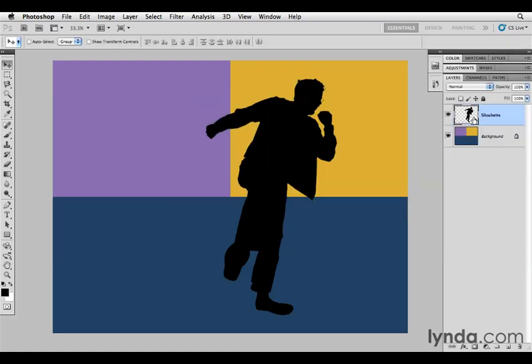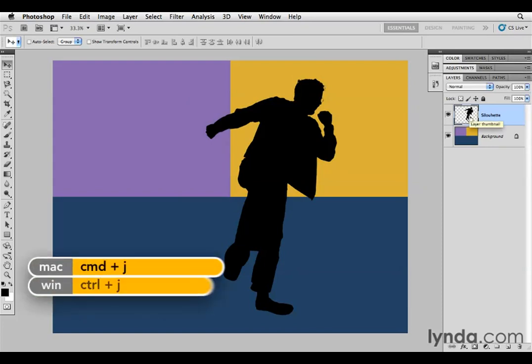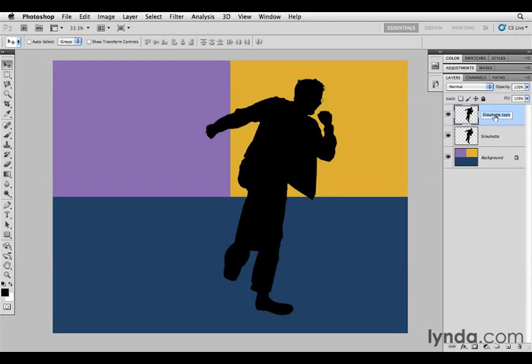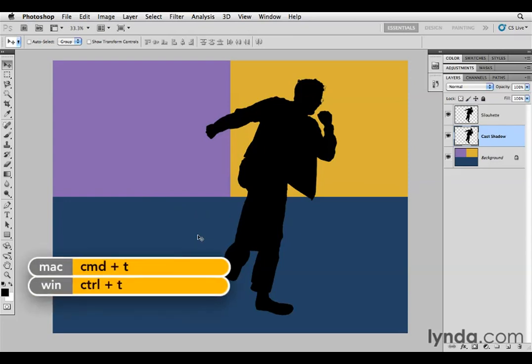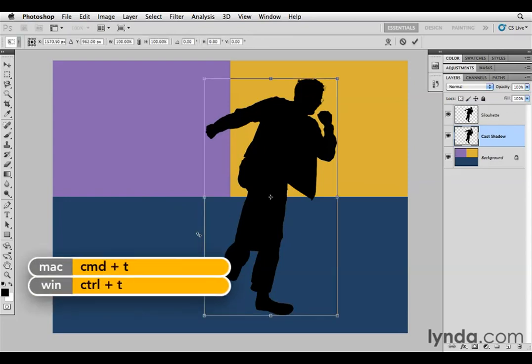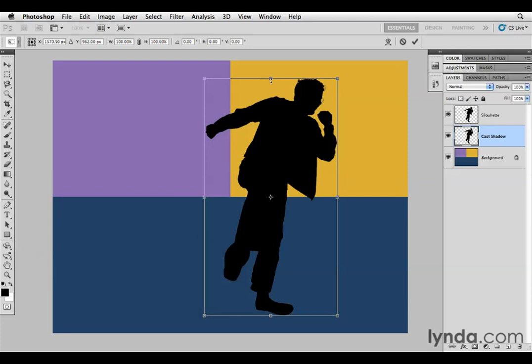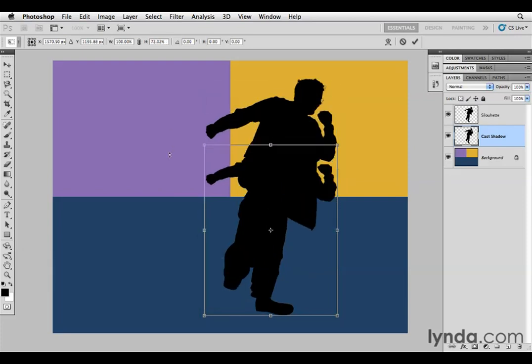To do a cast shadow, what I'm going to do is just simply duplicate this particular layer. And I can do that by doing Command J or Control J. It's called silhouette copy. I'm going to go ahead and change the name of this to cast shadow. And we'll move that below the silhouette layer by just dragging it. Now that I have this duplicate layer, we're going to transform it and make it project against the background at an angle. To bring up the free transform mode, we'll do Command or Control T. That puts a bounding box around those pixels. And then I can grab a handle and start transforming it.